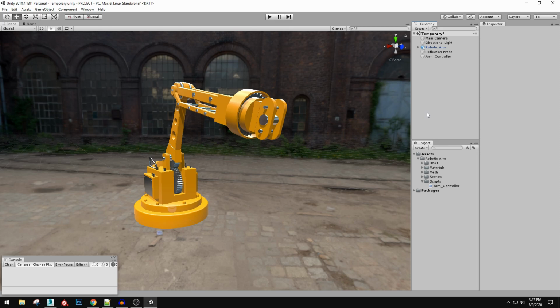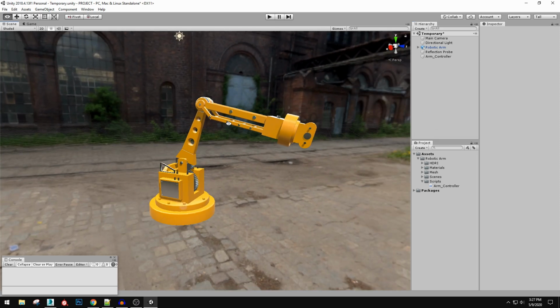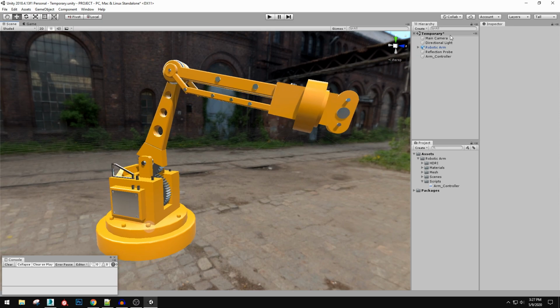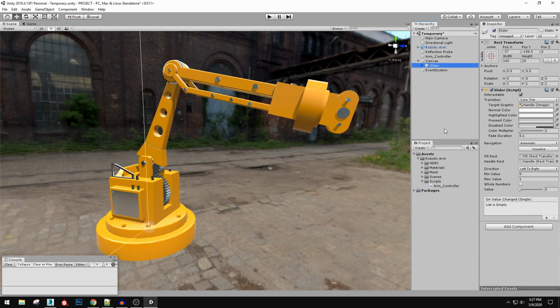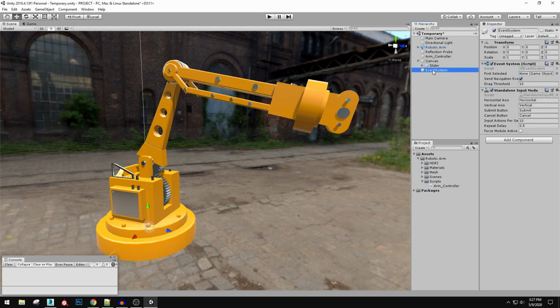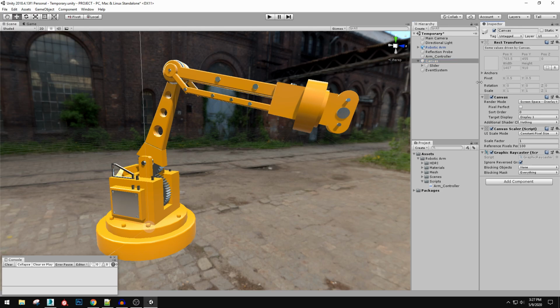So one more thing that we're going to want to do here before we get to coding is create two sliders that are going to control the movement of this robotic arm. So let's navigate over here to our hierarchy tab and right mouse click in the empty space and scroll down to UI and hover over slider, and we will create this slider. Now what creating the slider has done is it's created this event system, which just allows us to use event triggers and actually allows us to do cool things with input and menus, moving through menus and things like that.